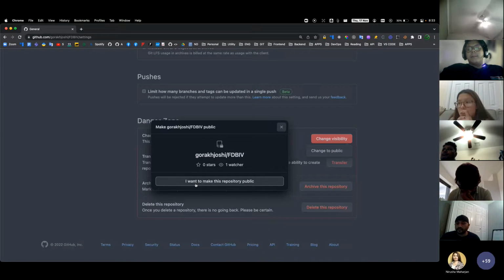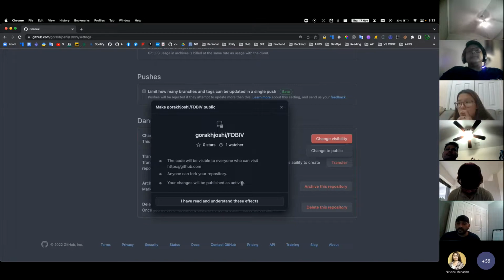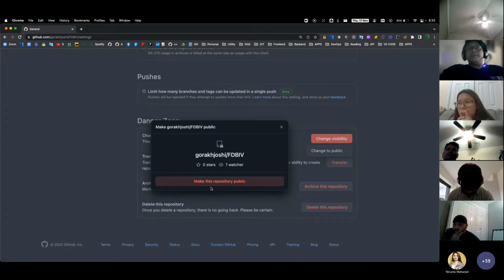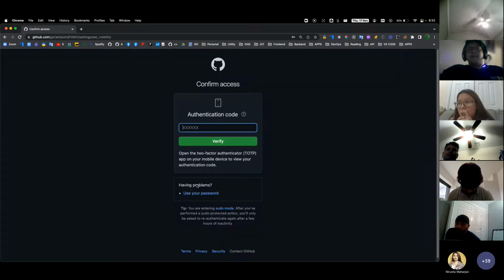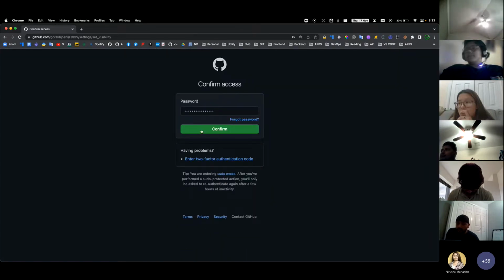Change to public. Oh, GitHub changed some UI. I think I want to make... Yeah, it's really easy now. Make this repository public. Okay. I'm going to use my password here.